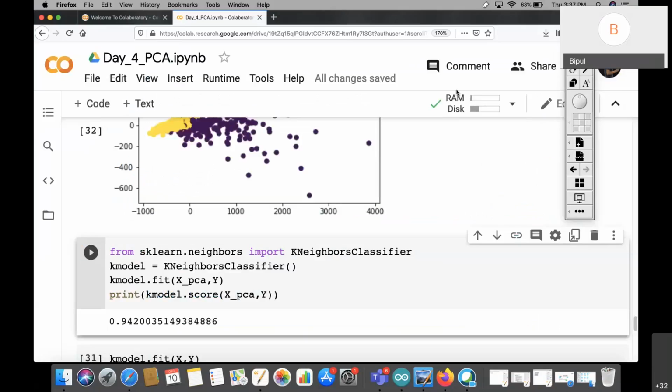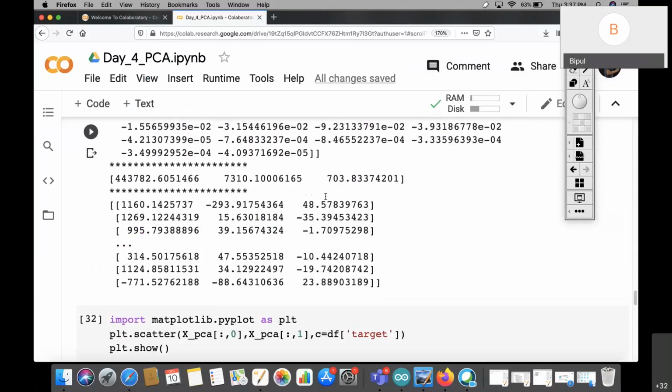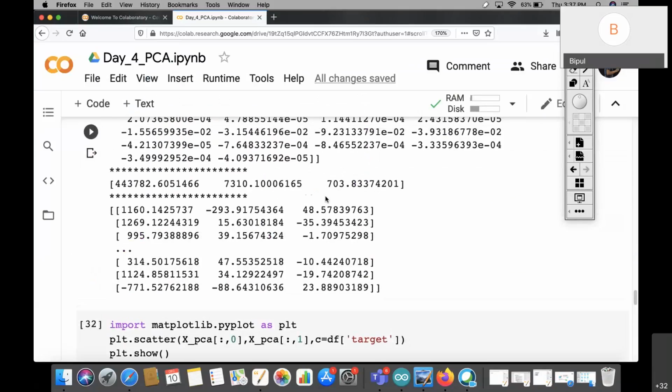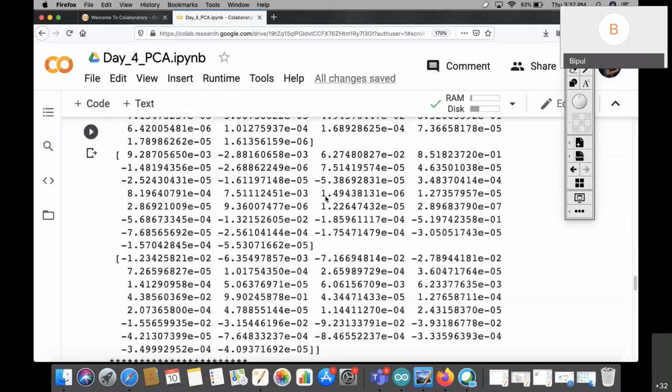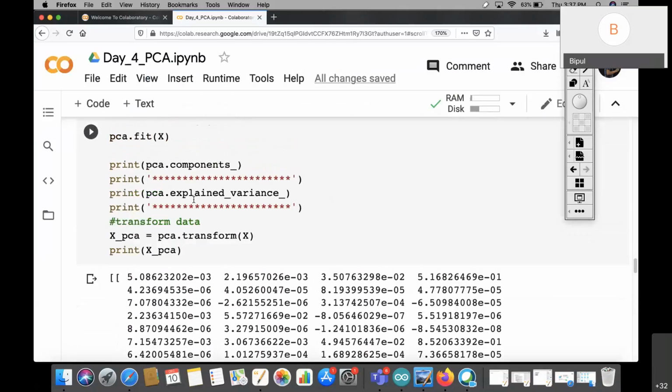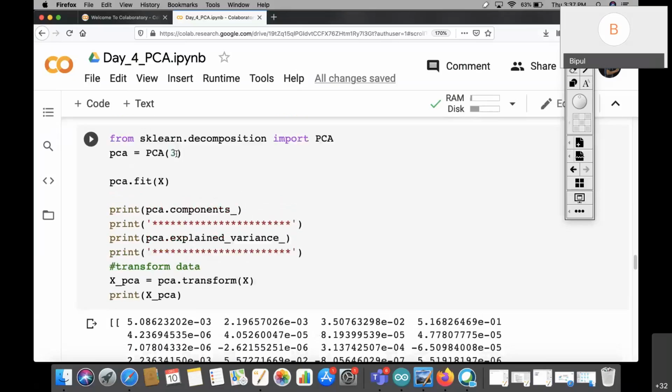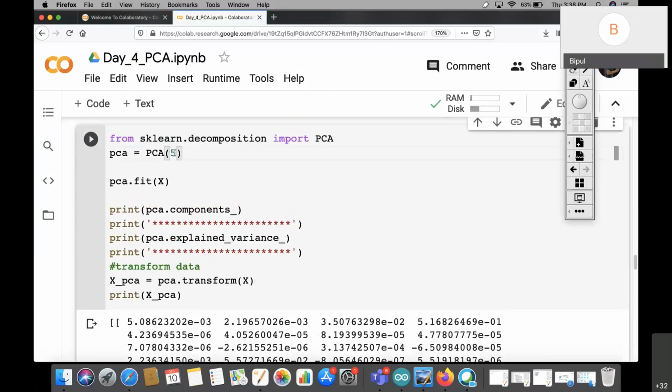PCA2 will generate two features, PCA3 will generate 3, PCA4 will generate 4, PCA5 will generate 5, like that. You have 30 features, which means 30 eigenvectors can be created. If there are two features, two eigenvectors; if there are three features, three eigenvectors; if there are 30 features, 30 eigenvectors can be calculated.